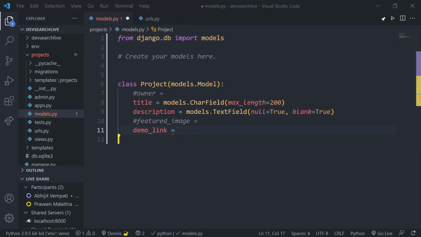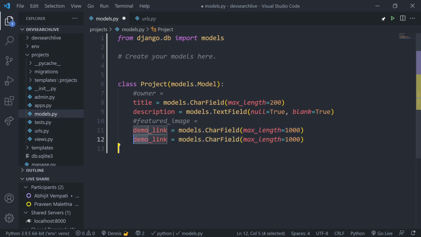So these are the fields that I'm adding. We have a demo link. In this case, I'm going to leave that as a character field, so I'm just going to copy and paste that. We do want a source code link, so I'm going to copy all of this. And for the link, if for some reason your link is really long, I'll just set that to like 1,000 characters, allow more there. So we'll copy and paste that here, and then change this one to source link. That's going to be the link to the source code.